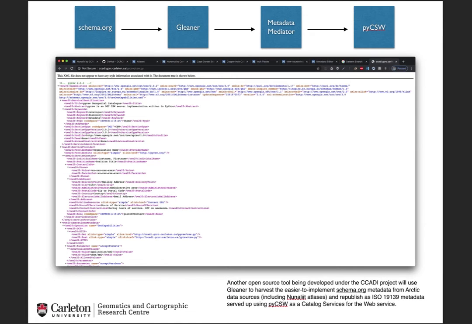And we've also been working to have schema.org metadata, such as that provided from within Nunaliit, be something that can be ingested by more classic data catalogs that might use something like Catalogue Service for the Web. So we've been working with the open source Gleaner harvester and doing a mediation from what it's harvested in schema.org to serving out using pycsw in an ISO metadata format to enable participation in those catalogs.